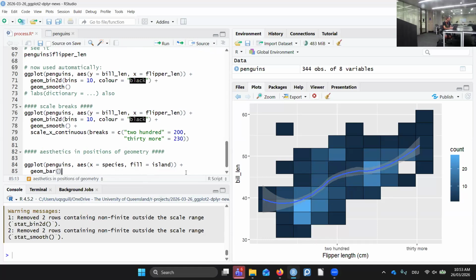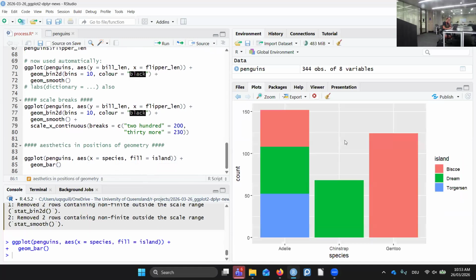And geom_bar does a count as a default. That's what the bar geometry does. It counts how many rows fall into that category. So now I've got three different species on the x-axis. I've got different colors for the island that it corresponds to.